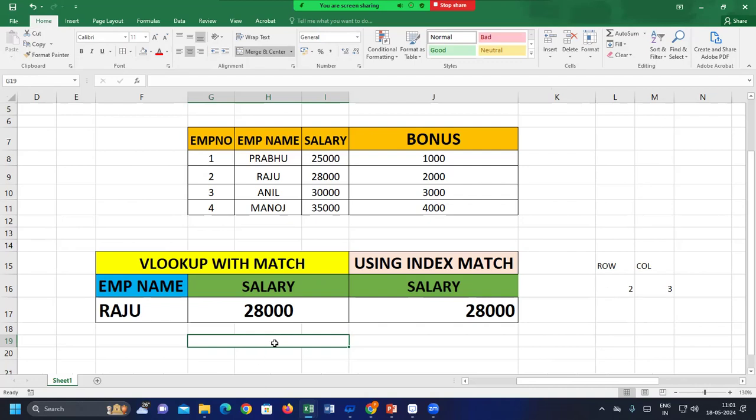See here, equals, normally how we use VLOOKUP to get the salary. This is the lookup value, comma, lookup array, this Raju from here to here, comma. Next, what do we want in that? The salary will be in the second column, right? Comma 0. Now you get the salary. Then what is the required match formula in this?